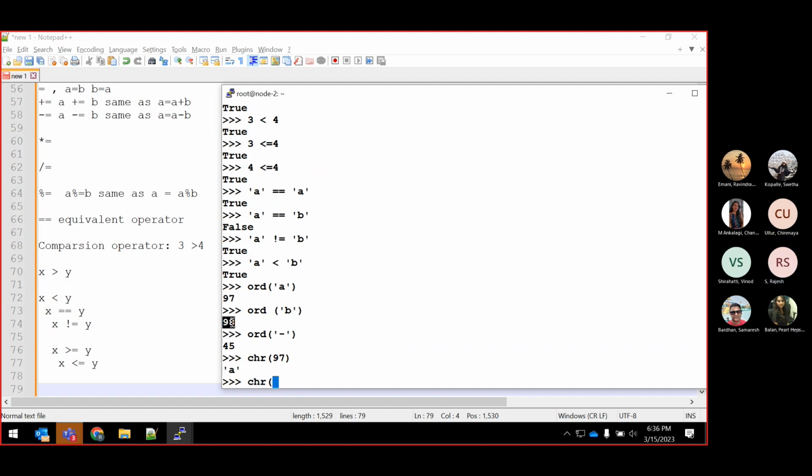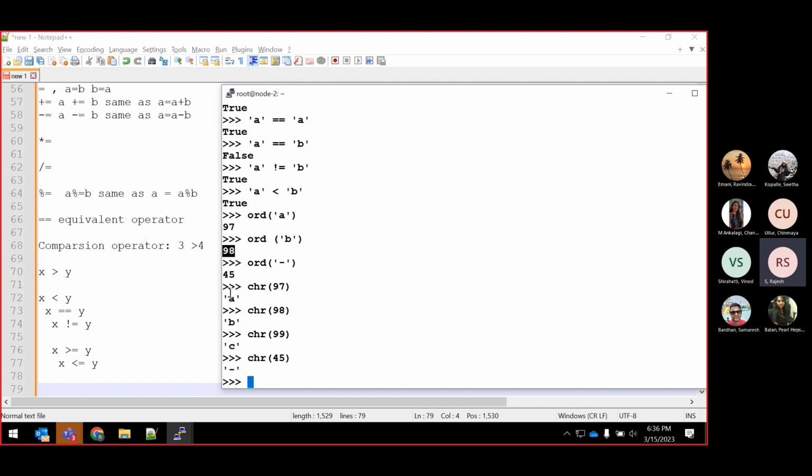Chr of 98 is nothing but B. Chr of 99 is nothing but C. Or chr of 45, it will return this minus. So all kinds of strings or characters are internally represented by Python by their ordinal number. Clear?